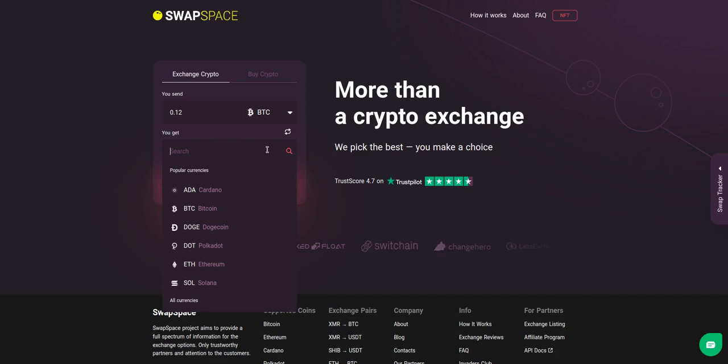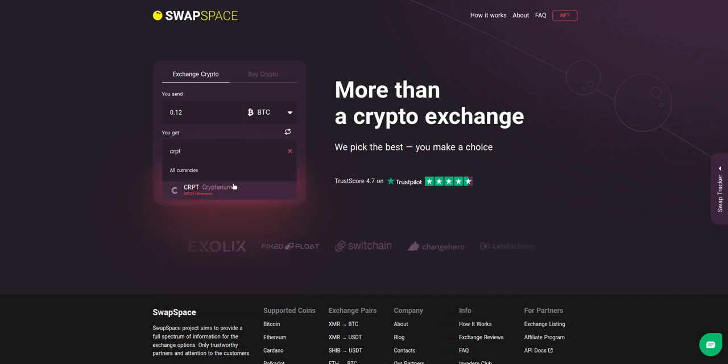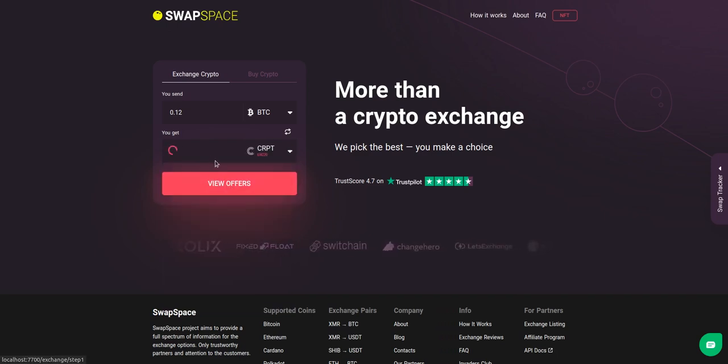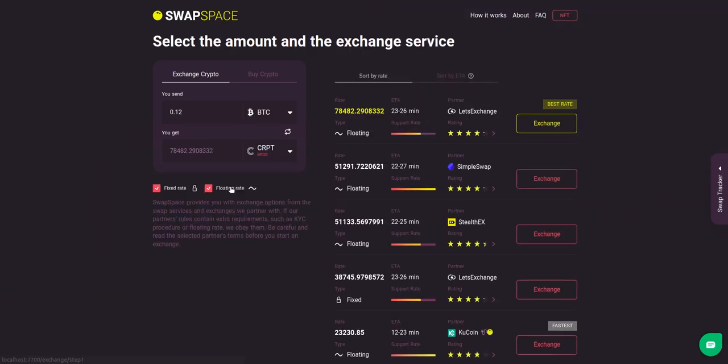Now, select CRPT in You Get section. You can also use the search bar. You will instantly see the approximate amount of CRPT you will receive. Be sure that you are not sending the amount less than the minimum one because there is a minimum amount for every exchange. After that, press the View Offers button.